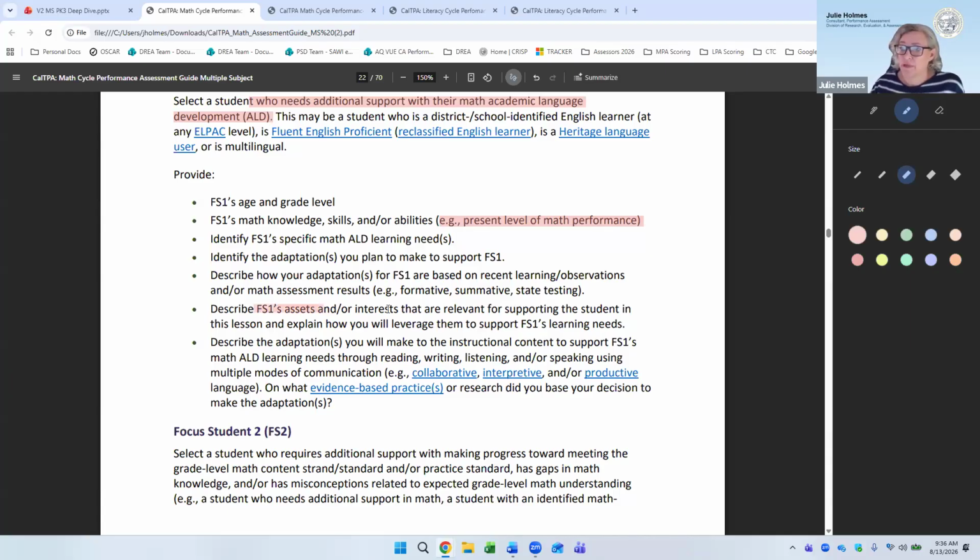Now, here is another big change that you'll notice in the math cycle and the LPA. We used to say assets, in parentheses, for example, cultural and or linguistic, and then we'd say and or interests. So we took out that parenthetical because we felt, and we talked to candidates, that it was limiting them and their focus to look at a student's assets or a child's assets.